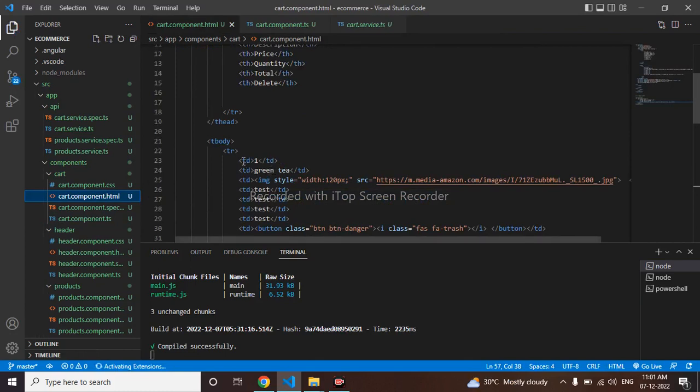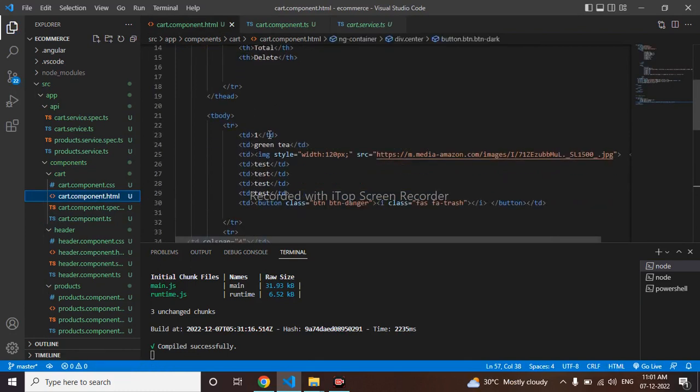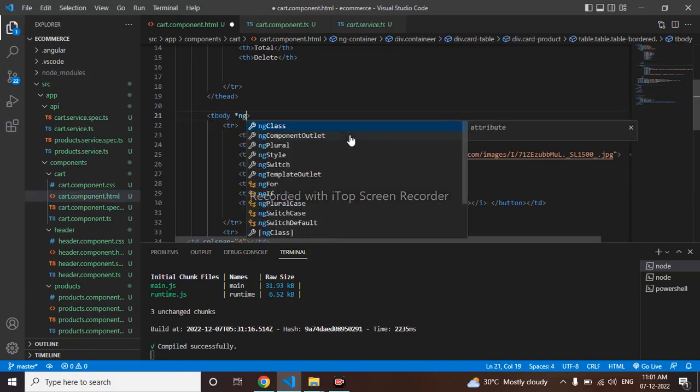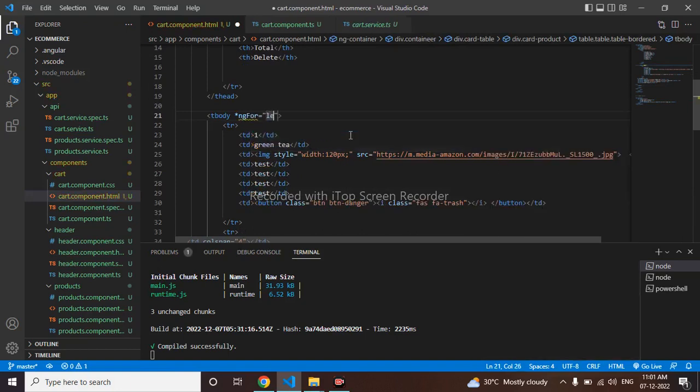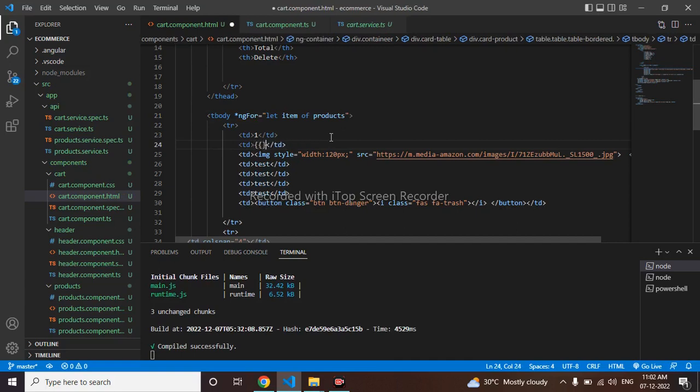So static data I will remove. For looping we'll use ngFor let item of products, item.title, it is the first one. Item.title.